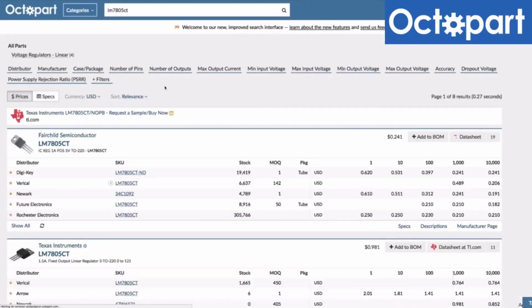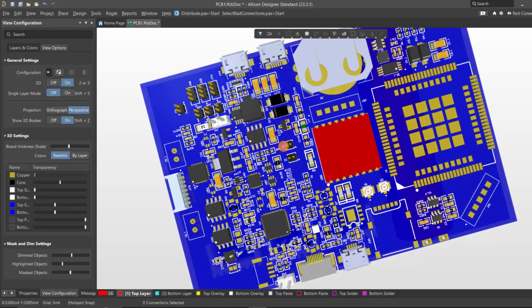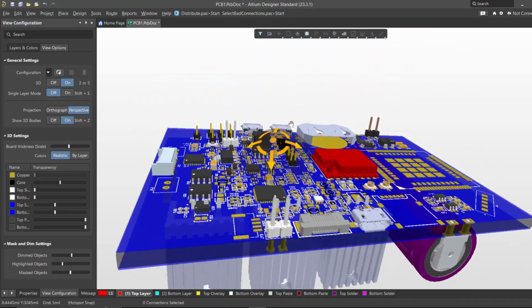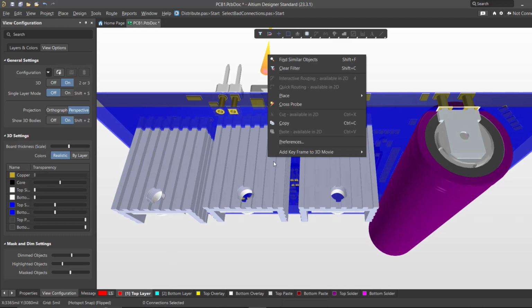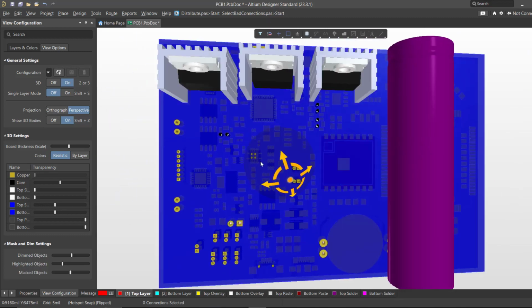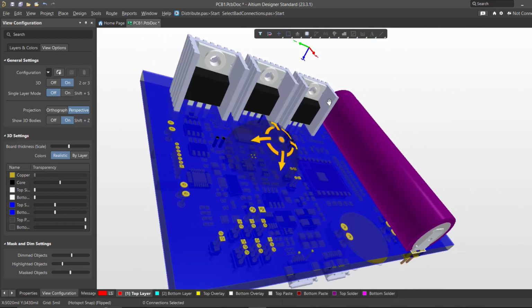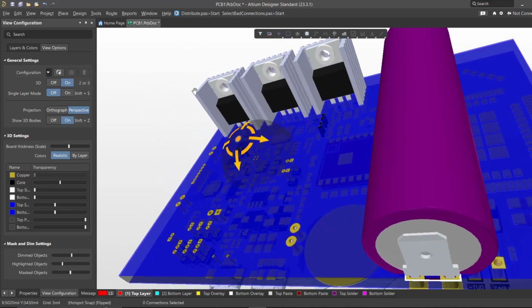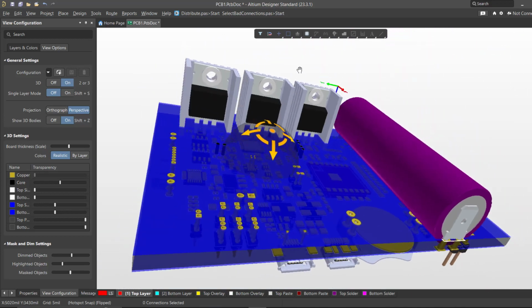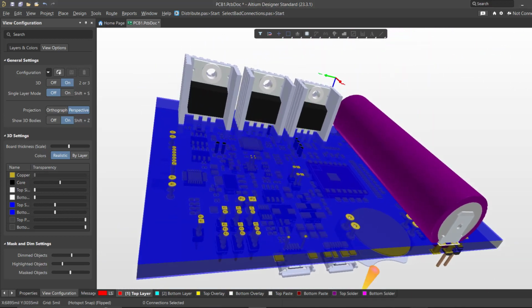Hello and welcome to another video. Today, we will be diving into the various aspects of the 3D visualization feature in Altium Designer. Make sure to stay tuned until the end for additional information that will assist you in your design process.